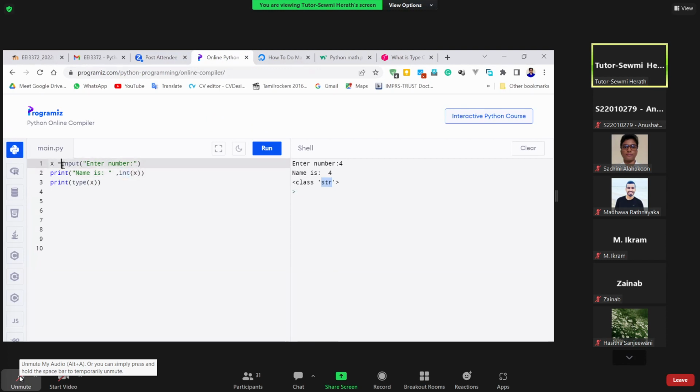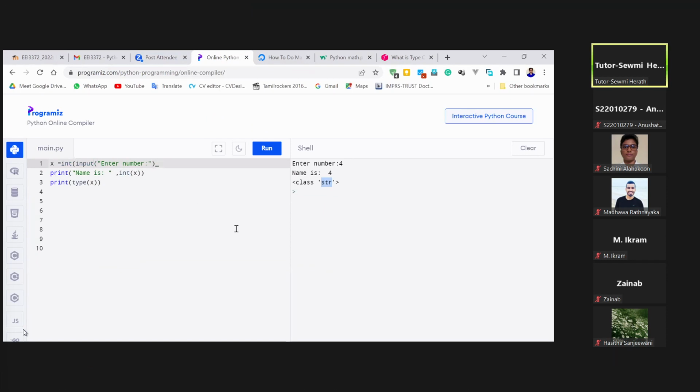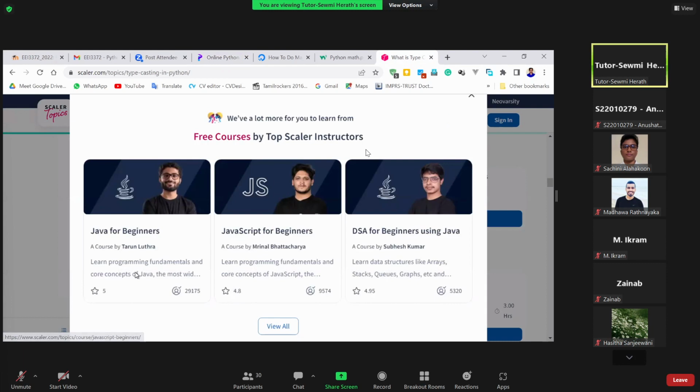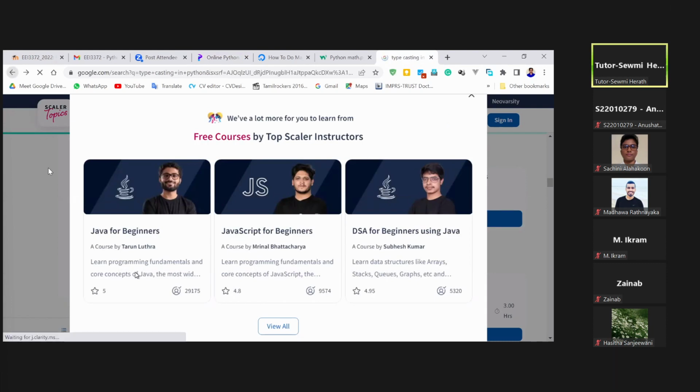So in the case where at the very first moment you want to have it as an integer, we can have it like this. So now the input itself is converted to an integer and it prints in here. So any more questions? Hopefully you will learn about typecasting and those things later, right?